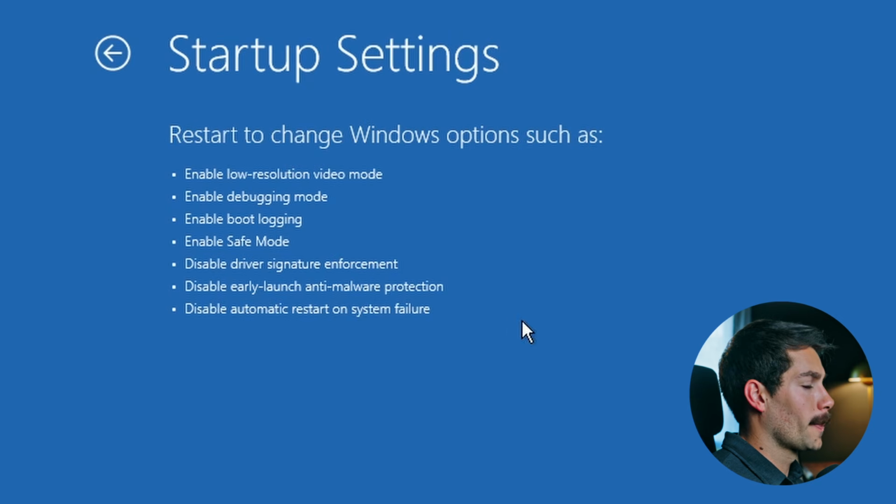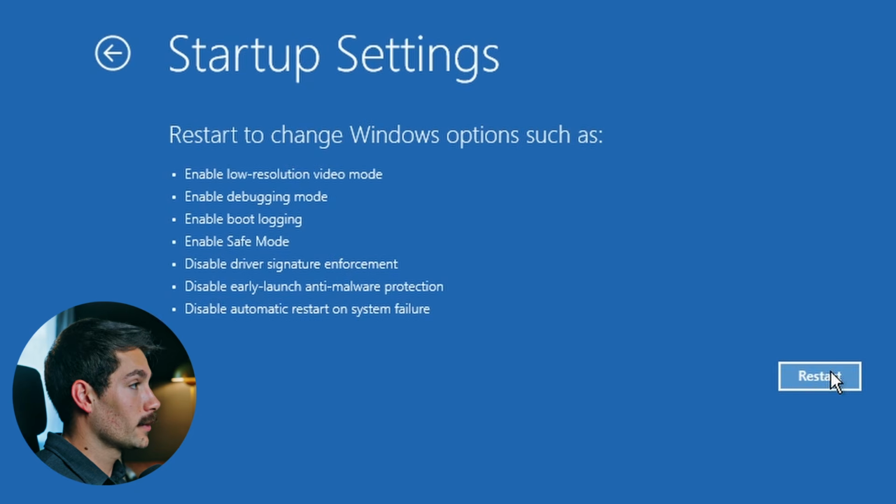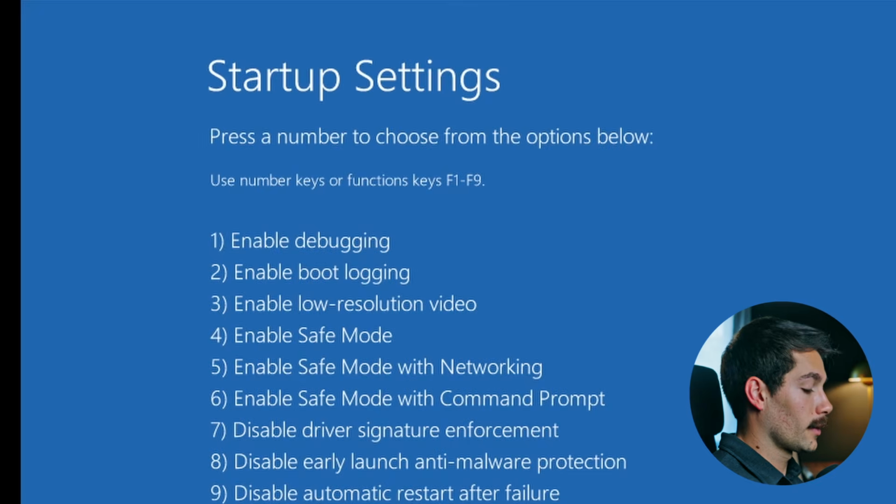Click into that menu and press the Restart button to enter the next step. Okay, and then once we're here, we want to enable regular safe mode. So we'll press 4, and it's going to reboot us into safe mode.